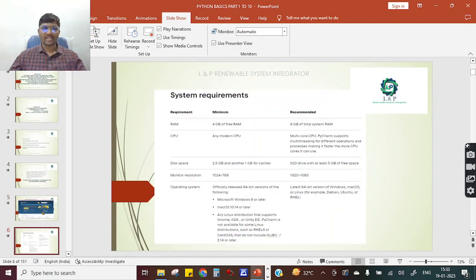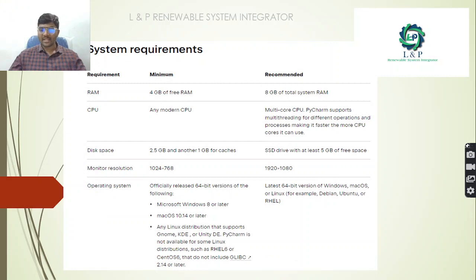Next, we have some of the system requirements. If you install Python, basically a minimum of 4 GB RAM should be there, and maximum you can go for 8. The CPU can be a latest CPU. Disk space, you need at least 2.5 GB, and apart from it, we need 1 GB for cache memory. Monitor resolution is minimum 1024 by 768, maximum 1920 by 1080.